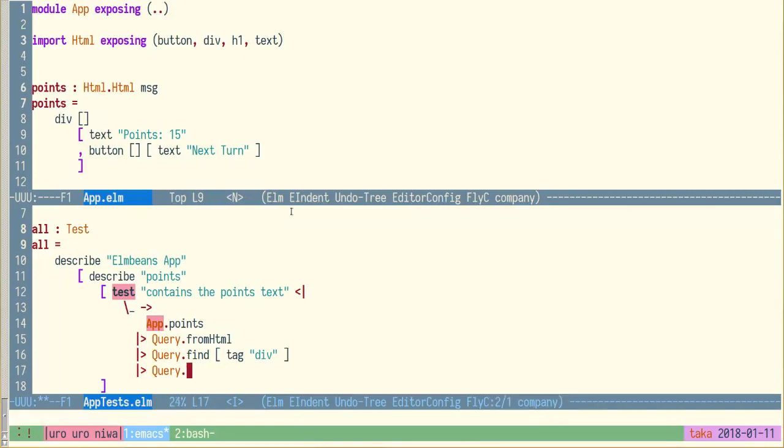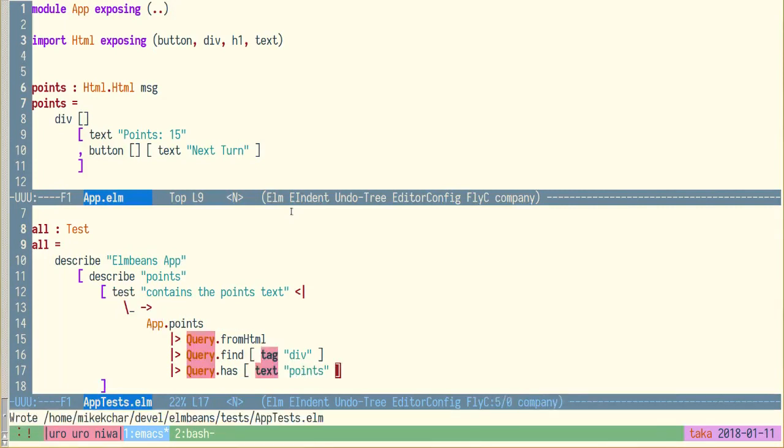And finally, we check that. So we convert it to something from HTML. We find the bit that has the div in it, and then we check for the points. So it's pretty similar to what they were doing, but it's not quite the same because we have a div and they had a button.